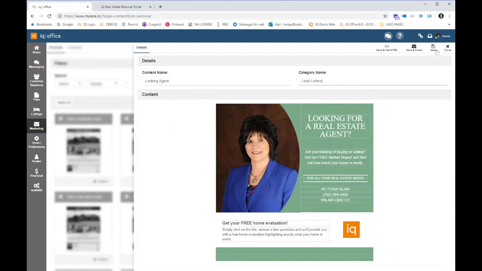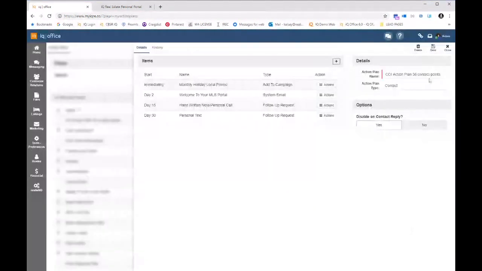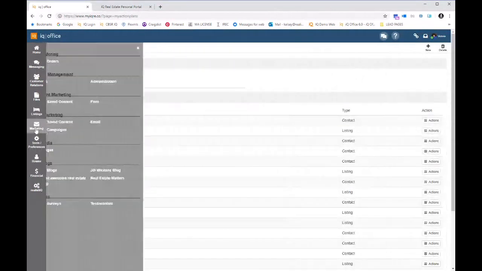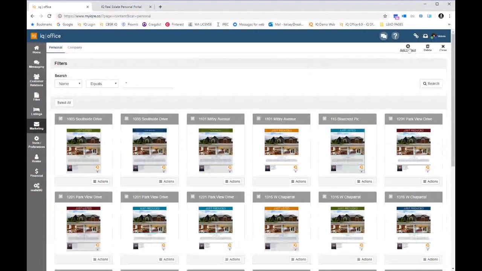That way, when you're underneath your action plans and you're adding an automatic email, it's easier if you have it categorized, and you can say, hey, lead letters, here it is. So that's how you create content: you go to marketing, My Saved Content, then plus Add Content in the upper right-hand corner. Then you can add auto emails to your action plans.